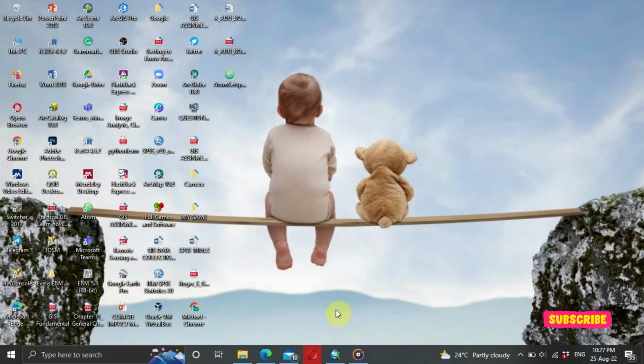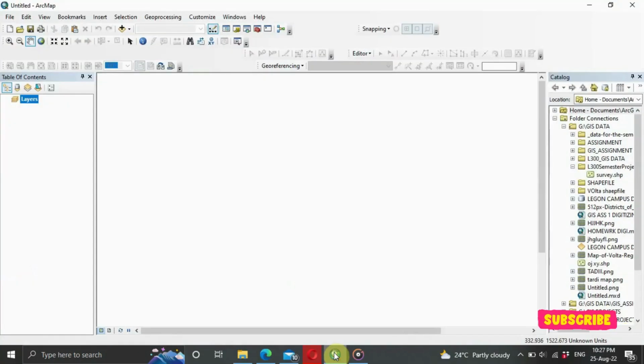Today we are going to do another easy tutorial on spatial autocorrelation. GIS is becoming very interesting, and there are lots of tools in ArcMap or the ArcGIS software that help us perform our spatial analysis in a very easy way without manually doing things. So for today, we are going to learn how to perform the spatial autocorrelation.